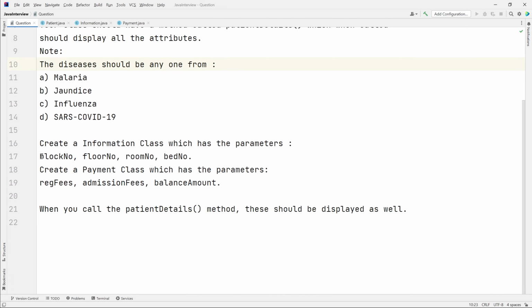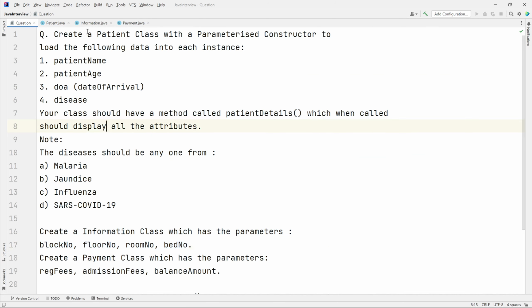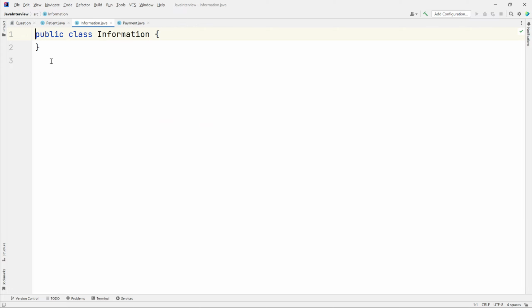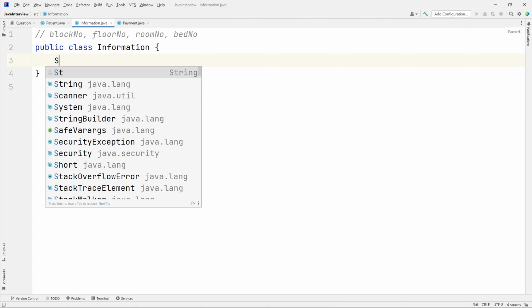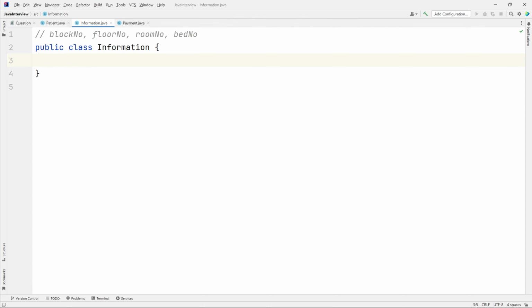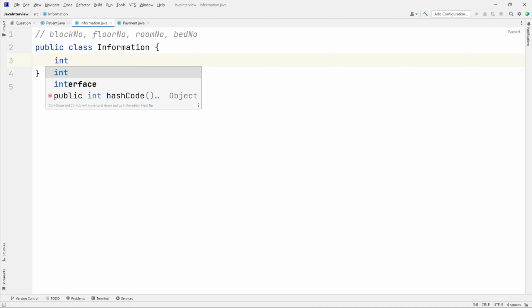Okay. So quickly, I'm going to see block number, floor number, room number, and bed number. So in the information class, we will have these four attributes. Okay, so to make my work easier, I'm just going to copy it and I'm going to just write it here as a comment. Okay, so this is going to make my life much more easier. So for block number, I am going to create it as string, or block number, it is going to be a number. So let us create it as int.